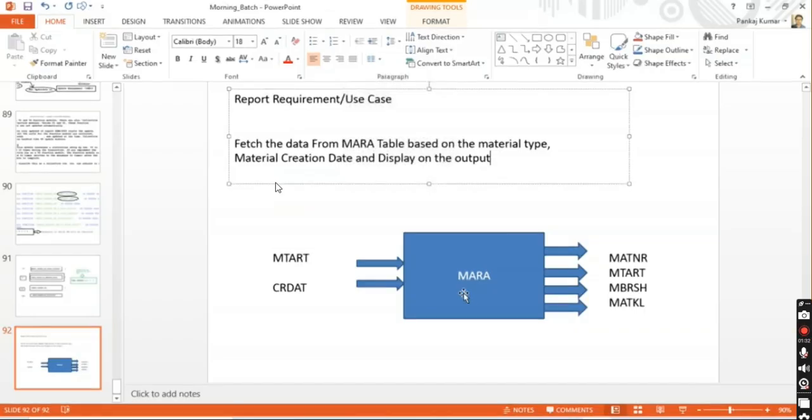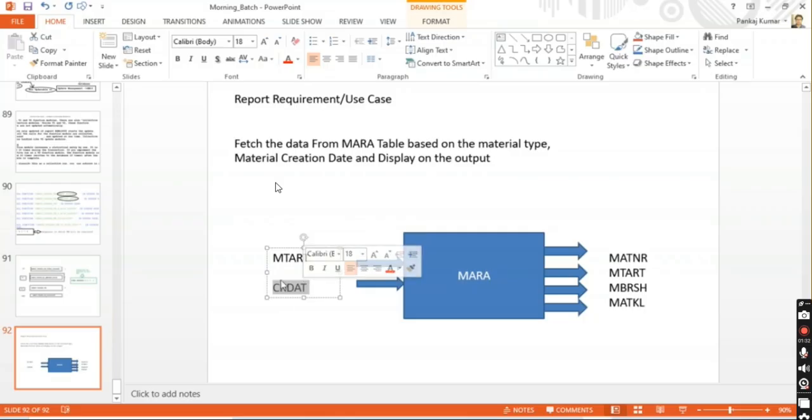On top of it, we will define the validation, right? Suppose someone is putting in an invalid material type. The system should give an error that this is an invalid material type, right? We'll also give some radio buttons on the selection screen, so that someone can get the data from the table based upon the material type, or based upon the creation date, or there can be multiple criteria, right? We will see step by step, one by one.